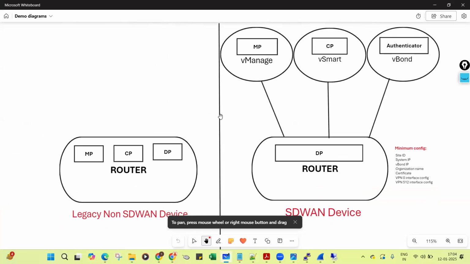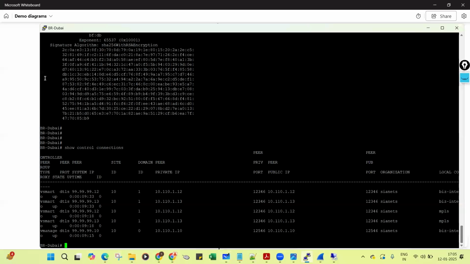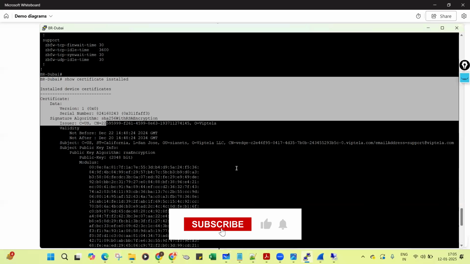So with PnP, we don't need to configure anything? No. This router itself will reach device.cisco.com and provide its serial number and the certificate. As I showed you, each router has these certificates, and under this certificate, each of them.